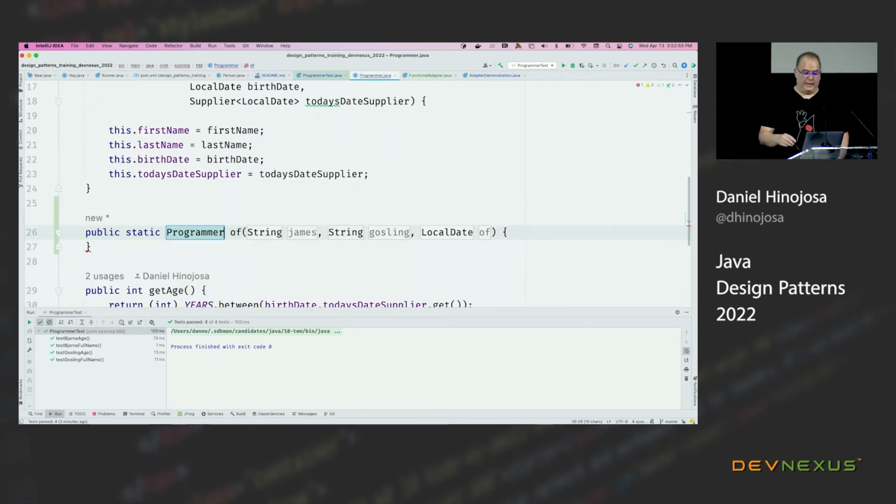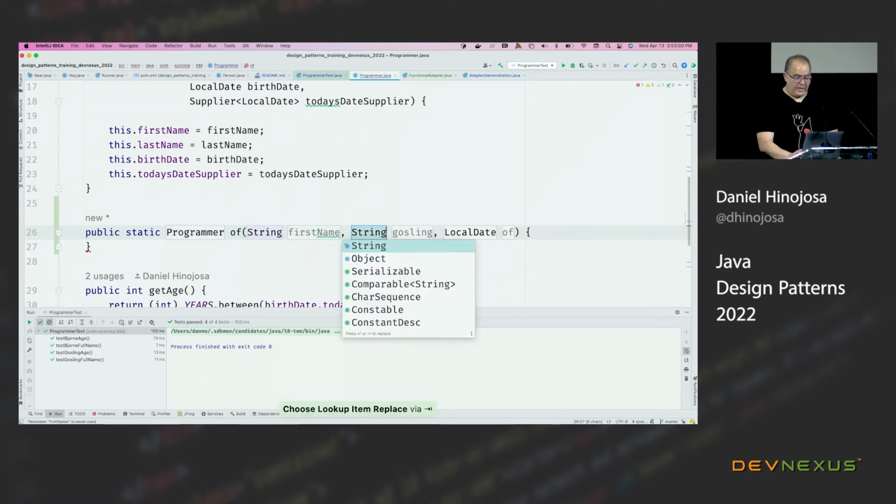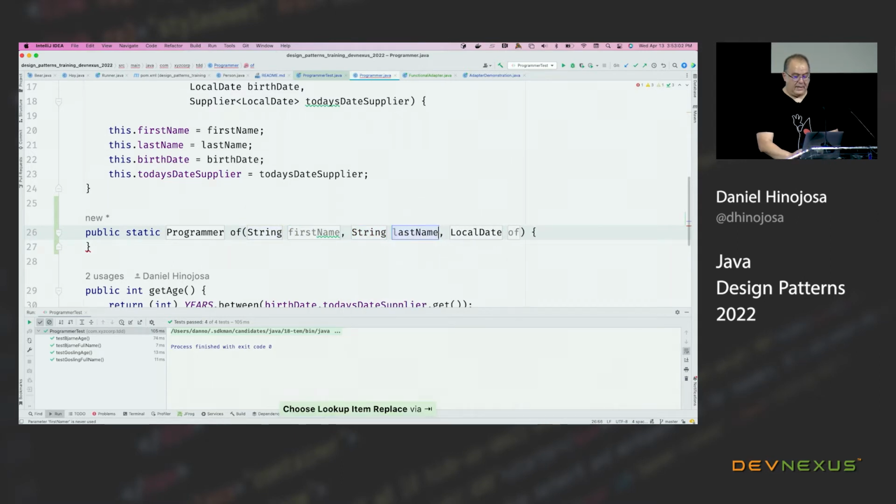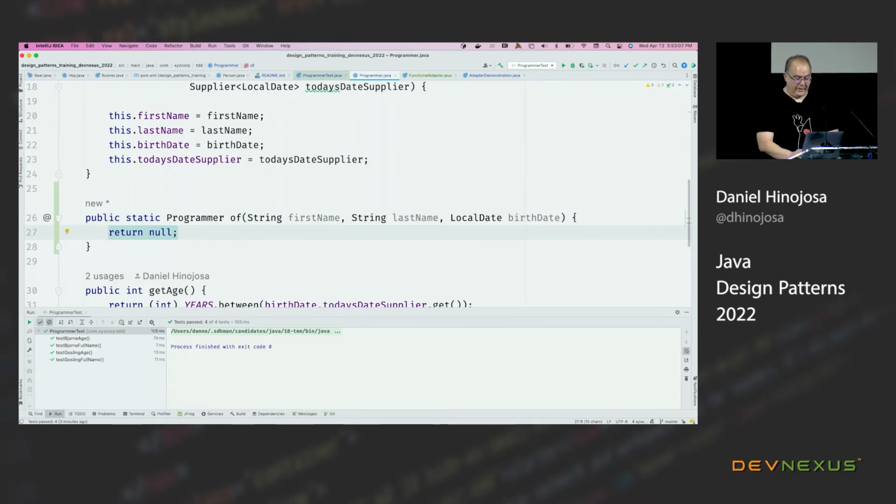Static programmer of. So let me just go ahead and finish this, and I will have first name, I will have last name, and I will have birth date. Beautiful. Now, what shall I return from this? Now I know I should probably just run my fail test first, but I have about 48 minutes left. So how about I do programmer in here, and I'm just going to feed that right in, right? So let's go ahead and bring in first name, last name, and birth date.